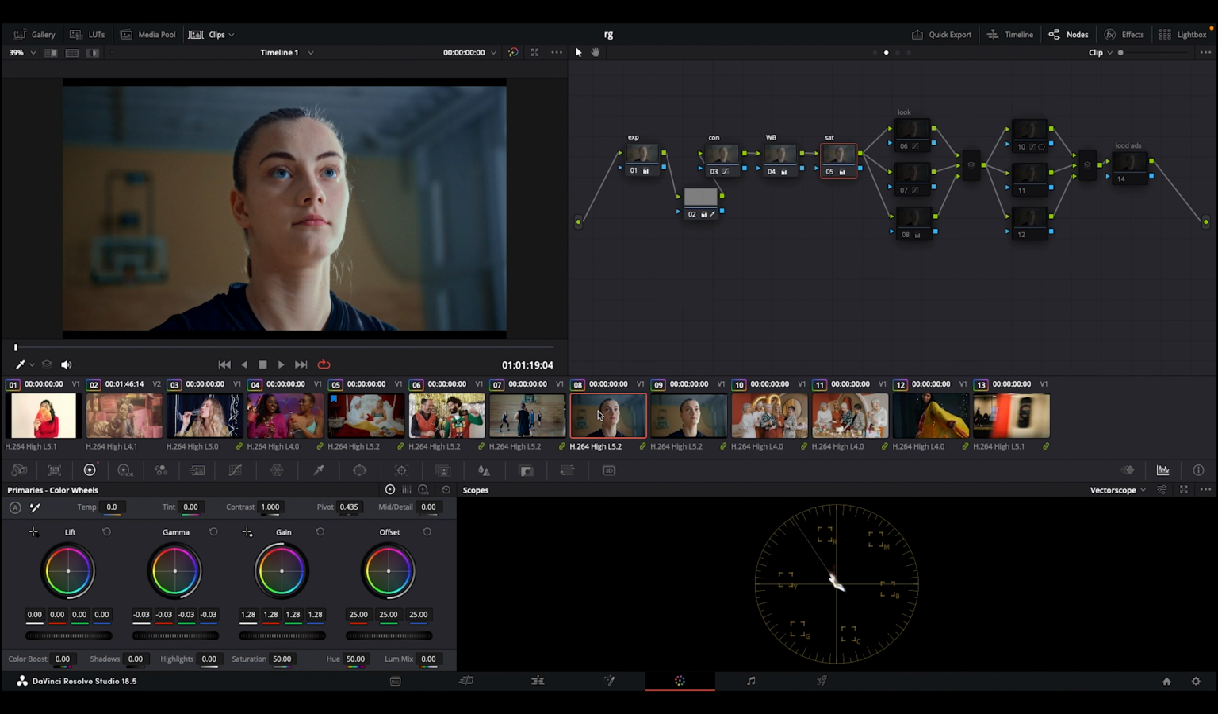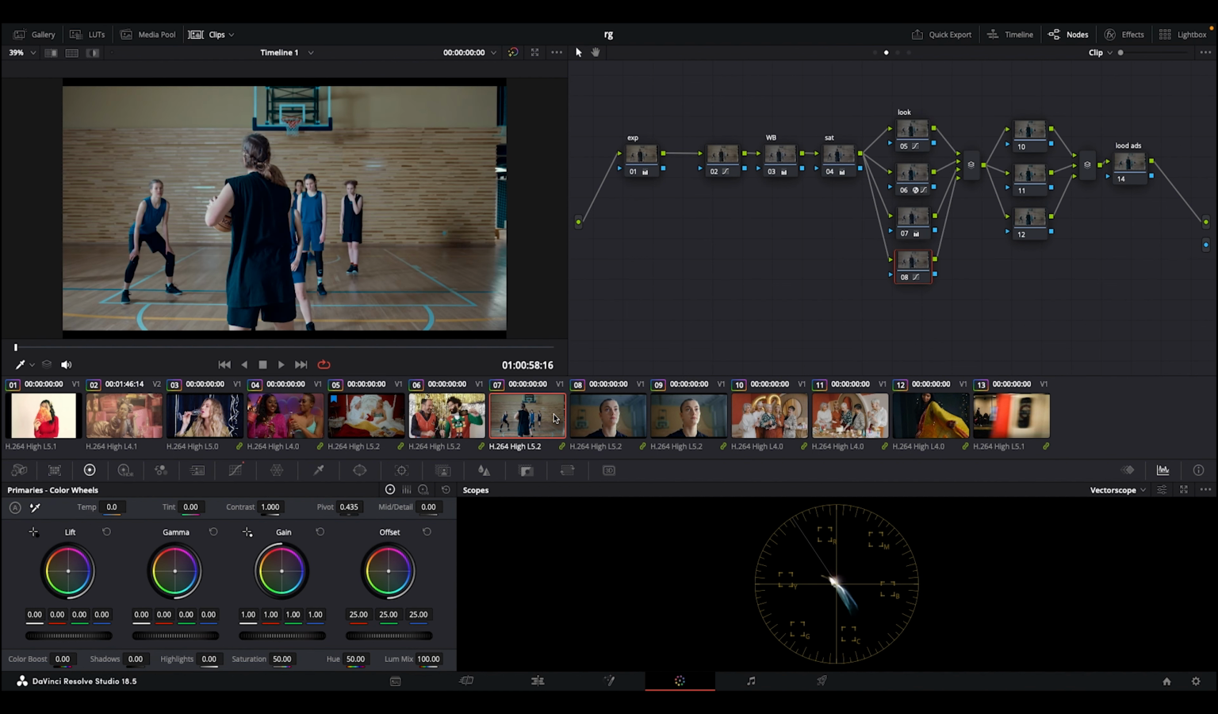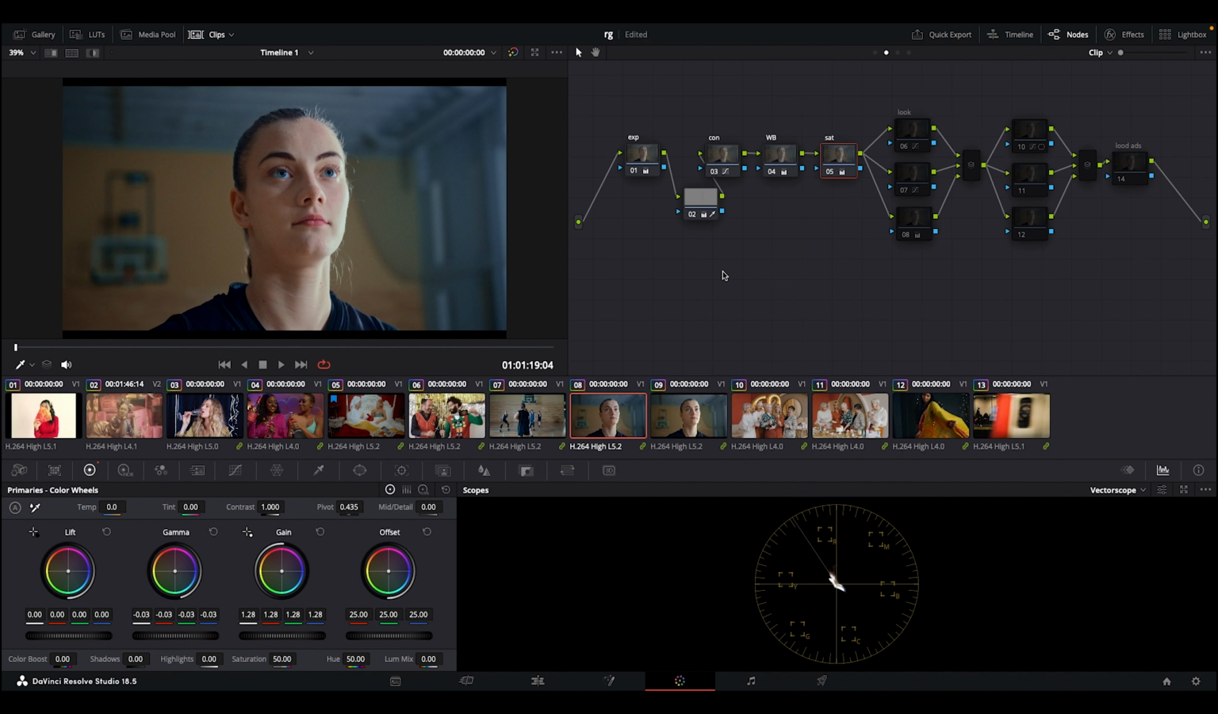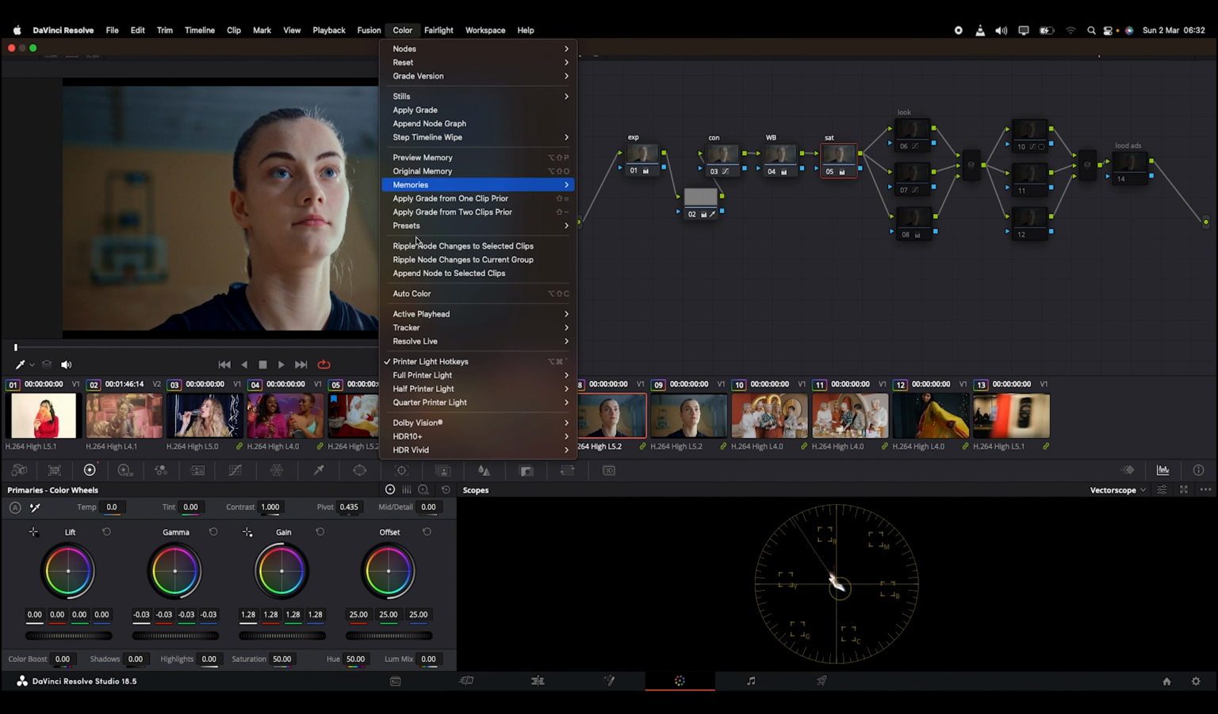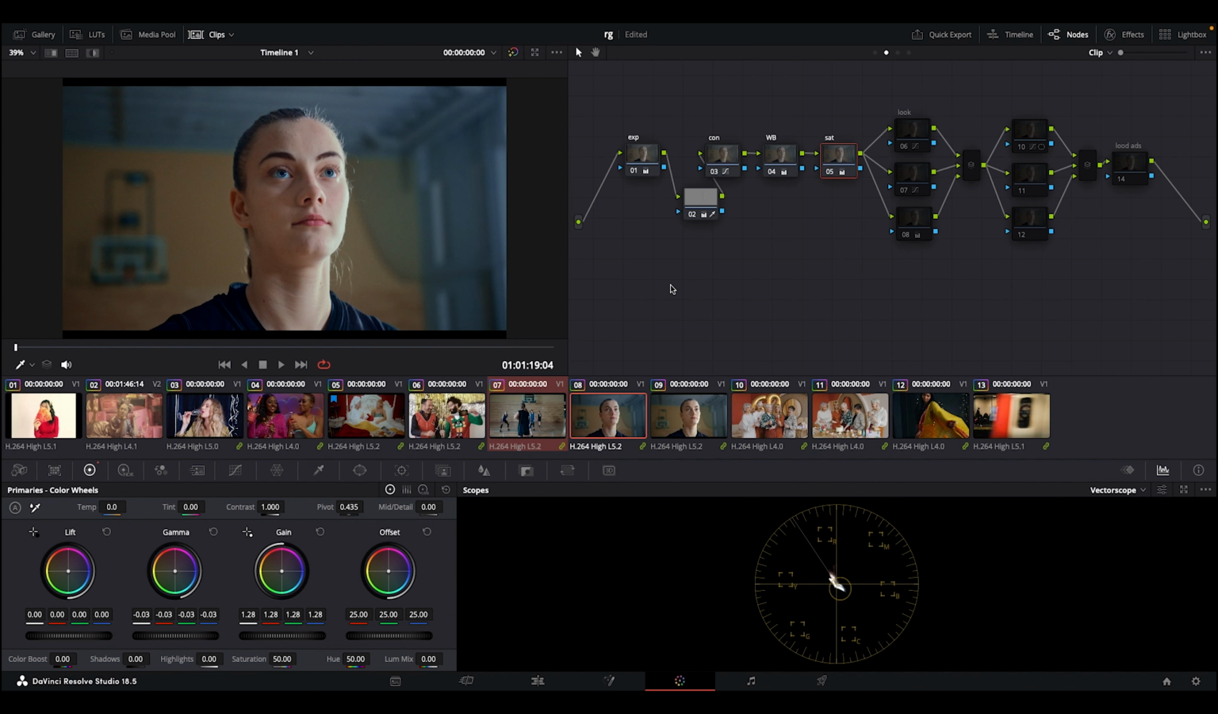For example, if I make a correction here, because I'm working with wider shots of this particular image, I could just click on this and select this image, and all I need to do is go to color and ripple no change to the selected clip, and it's going to send it to the other clip. So it makes my work fast and easy, so that I can deliver on time.